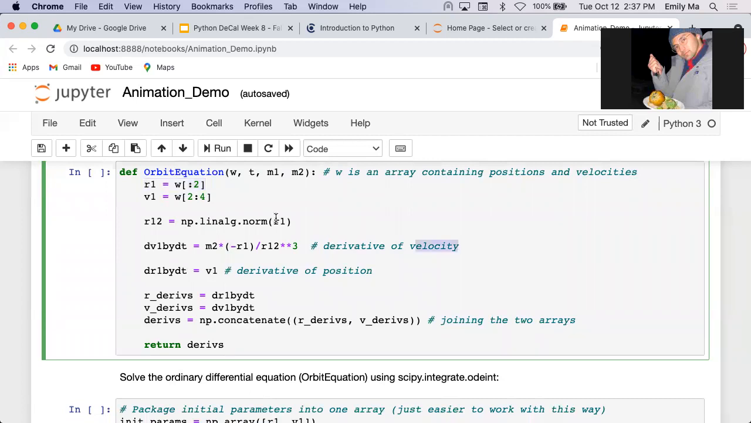This isn't super important for y'all to understand, but basically we are calculating the acceleration due to gravity, and that's defined by this equation here. And then our derivative of position is just v1, right? The derivative of position is just velocity. So our r derivatives is this right here, and our v derivatives is this right here.